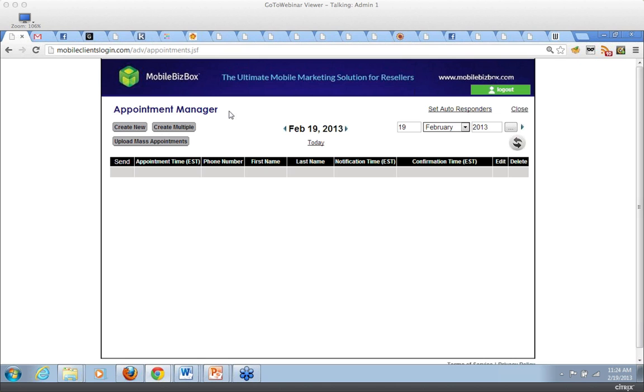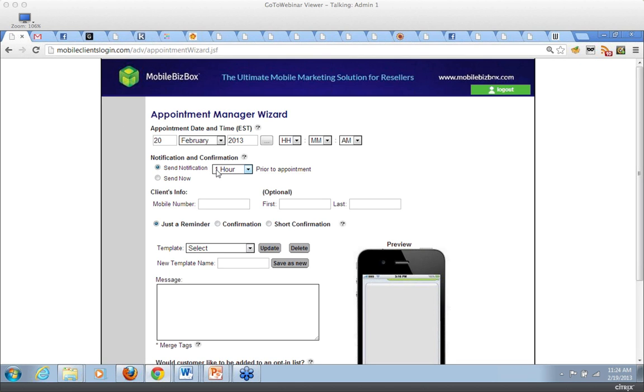Now the first thing I recommend you do is you can create templates, and this makes it really easy. So let's create a template for a veterinarian. And that vet wants to send people a reminder 6 hours, or let's say 24 hours before the appointment.